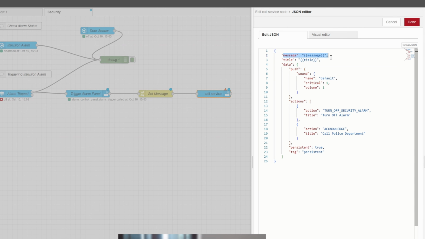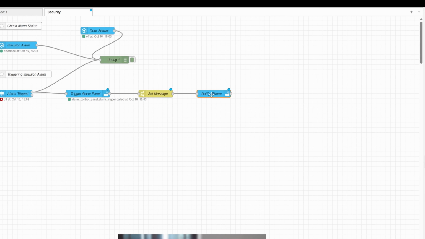And this has a message, which we grabbed the message that we set previously, and the title. We're going to have the data of the notification being a push notification with critical volume and sound. The actions inside the notifications, there'll be two buttons: turn off security alarm and acknowledge security alarm. One calls the police, one disarms the system. So we'll save that. You get this notification on your phone.